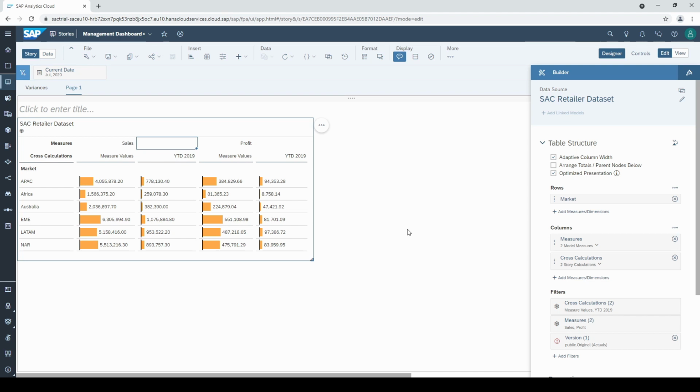Without a cross-calculation, I had to create several restricted measures to get to the same result. So the cross-calculation works as a kind of restricted measure shell, and whatever measure I select, it will be restricted by this shell.